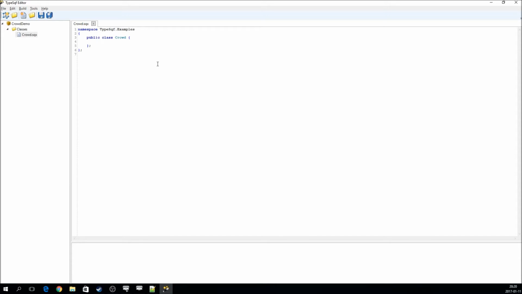This class will manage a crowd in two ways. It will have the individuals spread out, and it will have the individuals gather at one point. So that's the two methods we will add to the class. But before that, we will need some fields.